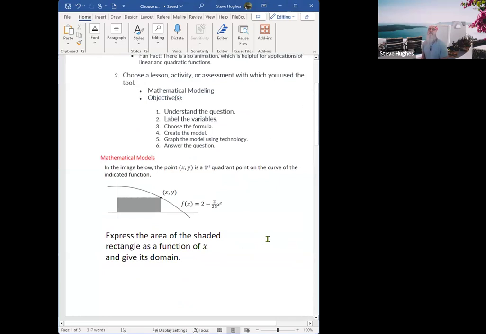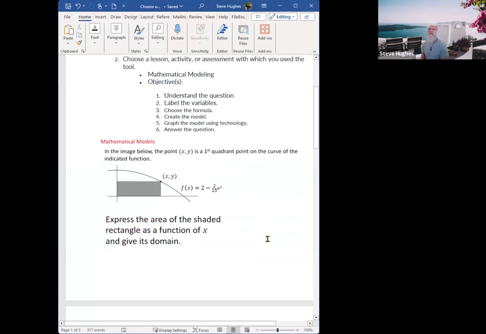Here are the objectives for this lesson. We want to understand the question. We want to label the variables. We want to choose the formula. We want to create the model. We want to create a graph of the model using technology, Desmos, and we want to be able to answer the question. So here's our setup.